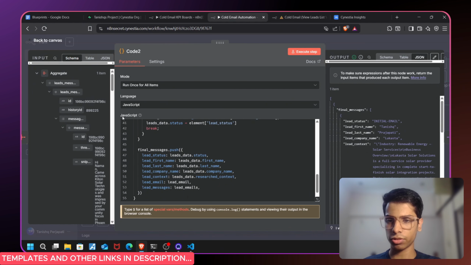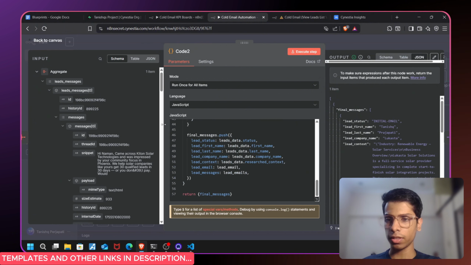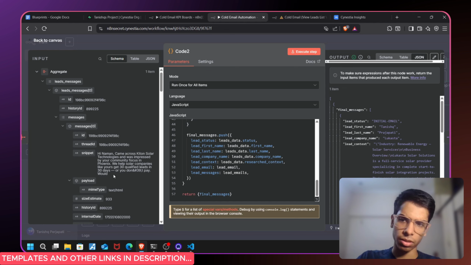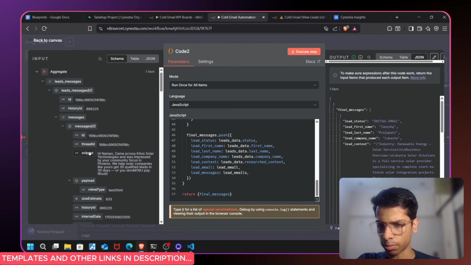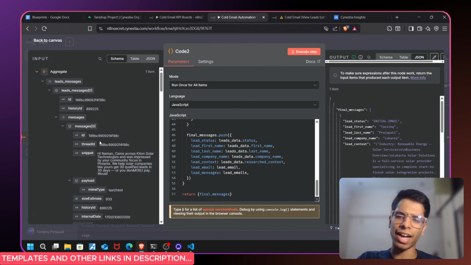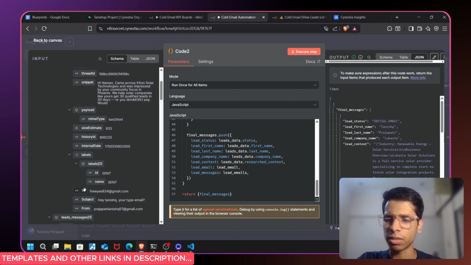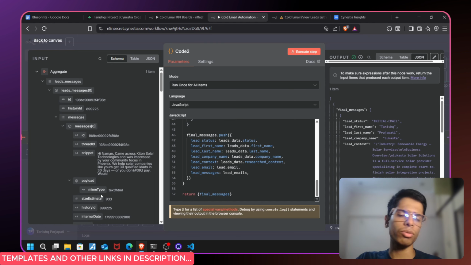Let me just show you this, because as you can see in the thread, there are a lot of messages. There's a lot of data, not just the snippet. Snippet represents the main actual message that we sent earlier, but there's a lot of other data like ID, thread ID, history ID, size estimate, internal dates, labels, and a lot of things like from, subject, to, for each and every message. We don't want this much data, because we only want a limited amount of important data.